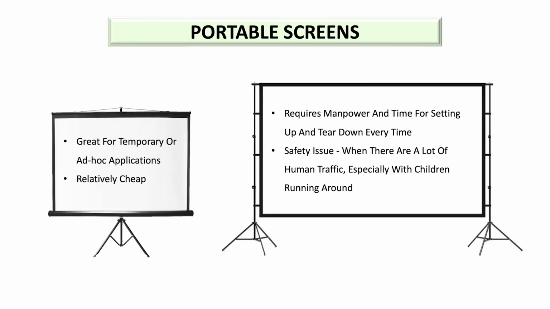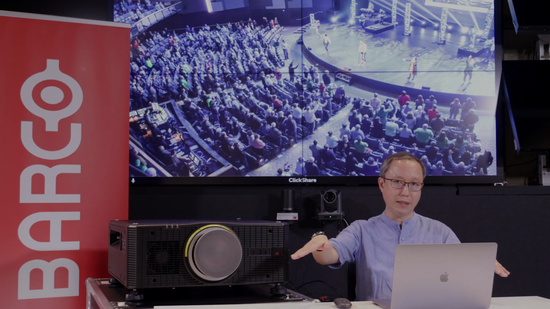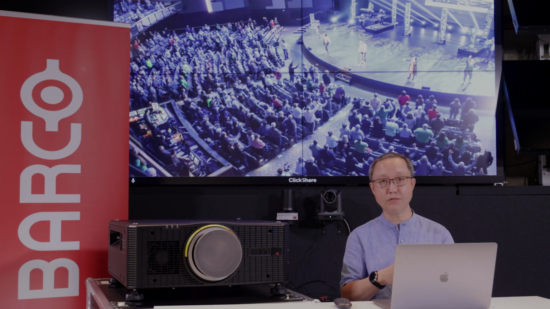But there's another thing you need to look into, safety issues, especially when there is a lot of human traffic around, particularly when there are children running around. And in churches, in the children ministry room or in the nursery, if you have a portable screen like this, it can be quite dangerous when children are running around because there's this tripod leg that extends out. The kids may trip over it, even adults will trip over it. So there are safety issues that you have to look into whenever it comes to portable screens.